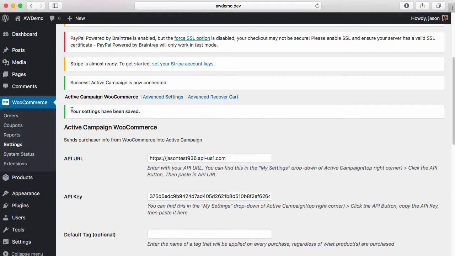Okay, and you're looking for success: ActiveCampaign is now connected and your settings have been saved. Now once again, if this did not happen at this step for you, then it is likely that your web host has some kind of firewall and prevented your site from contacting ActiveCampaign.